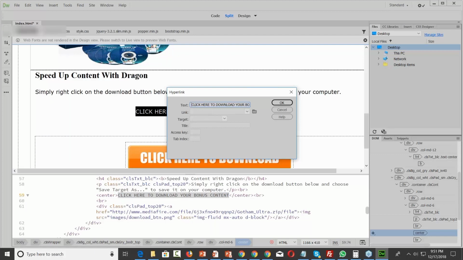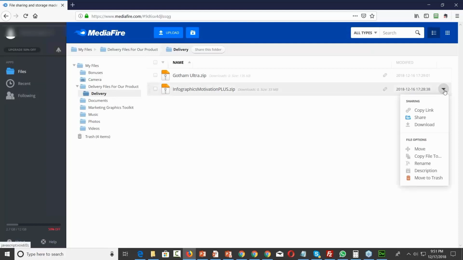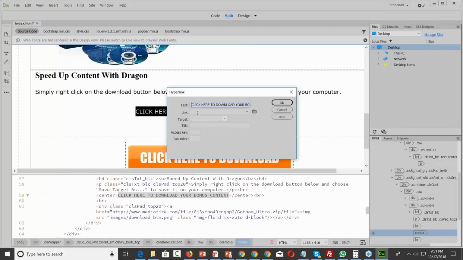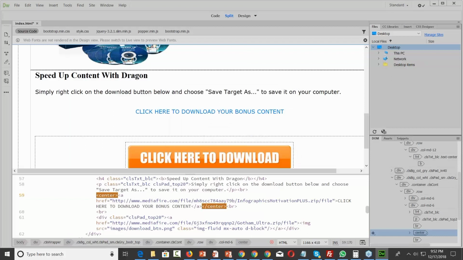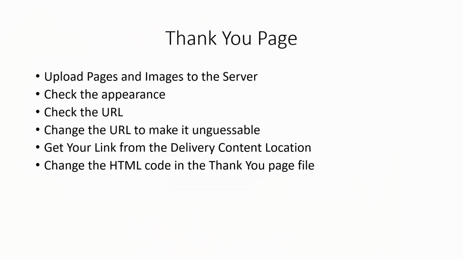So I'm going to go back now to my MediaFire. I'm going to grab that link. I'm going to create another link. Now I'm going to come back here and place that link inside of the text area. I'm now going to click OK. And now I'm going to save my file.